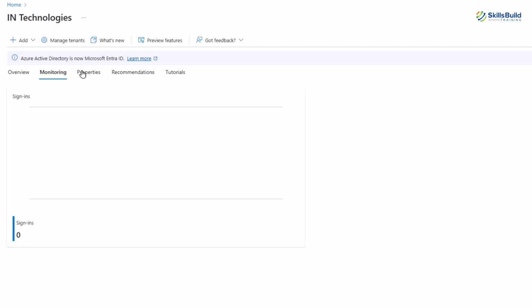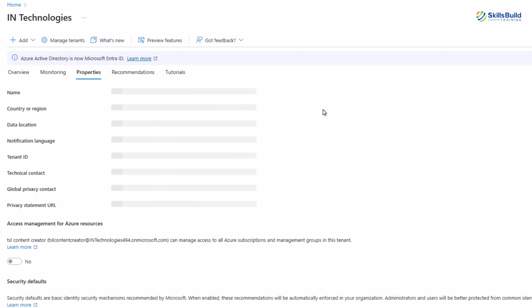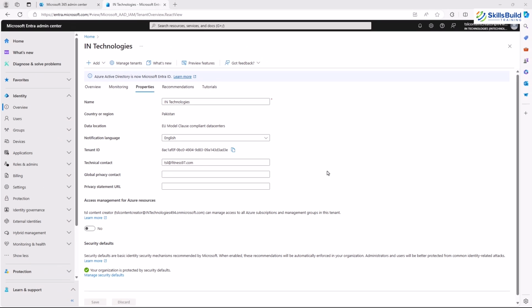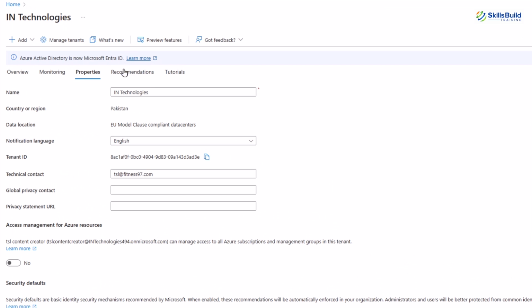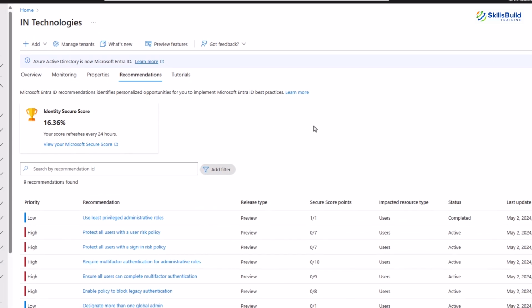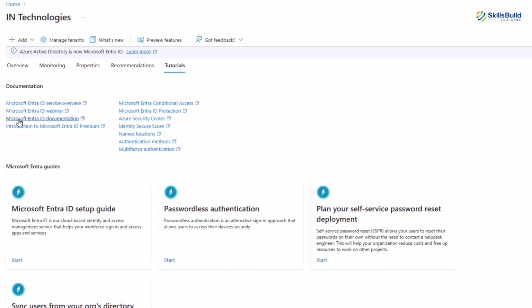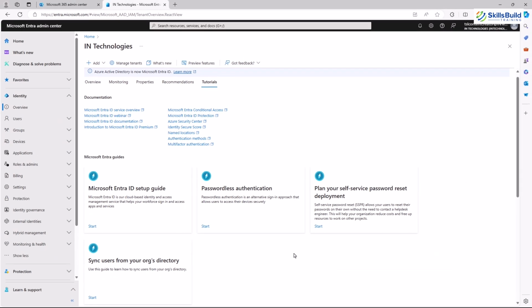The third is the Properties option. This section contains various settings and properties of your Entra ID that can be adjusted or viewed, such as configurations related to domains, licenses, and tenant details. The fourth is Recommendations. Here you'll find suggestions for improvements or changes based on the current configurations and best practices. It's a useful resource for optimizing and securing your Entra ID setup. And the last one is Tutorials. This tab provides guides and instructional materials to help users understand and utilize the features of Microsoft Entra ID effectively.